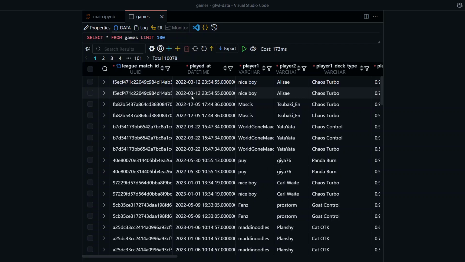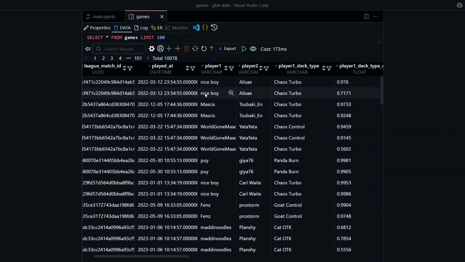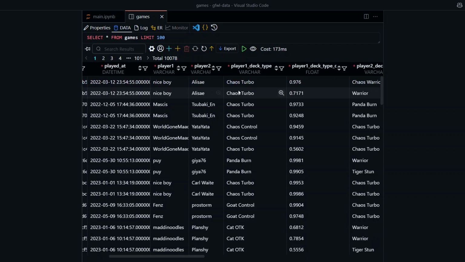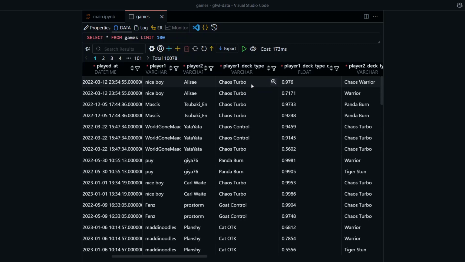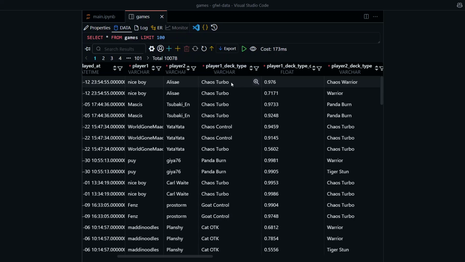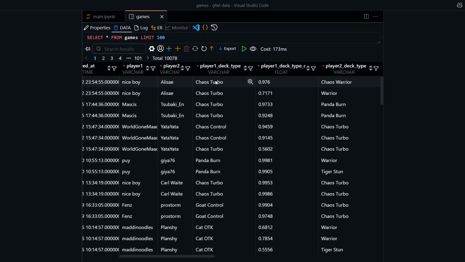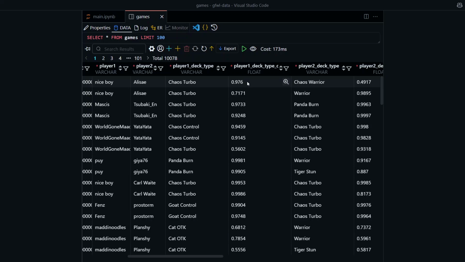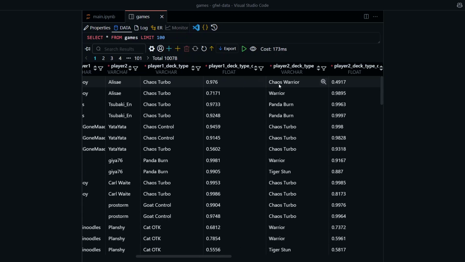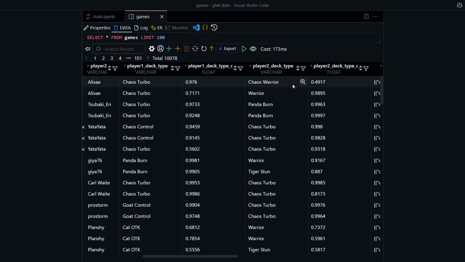This is what the data looks like. We have player 1, player 2. We've got player 1's deck type, which our model predicted, right? So our model predicted this deck type for Nice Boy in this game 1, and my model had a 97% confidence in that prediction. Likewise for Ali, my model predicted Chaos Warrior, and it had this much confidence in that.